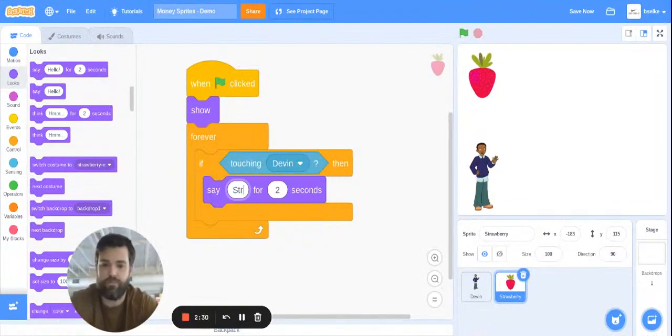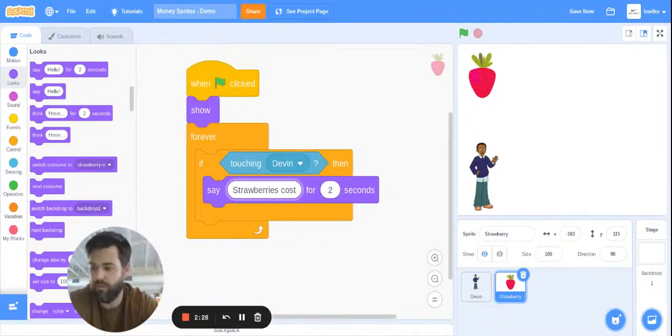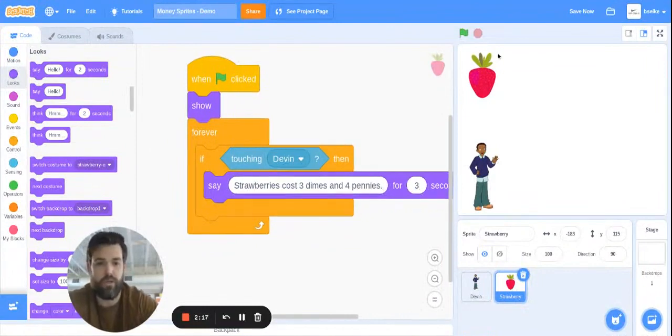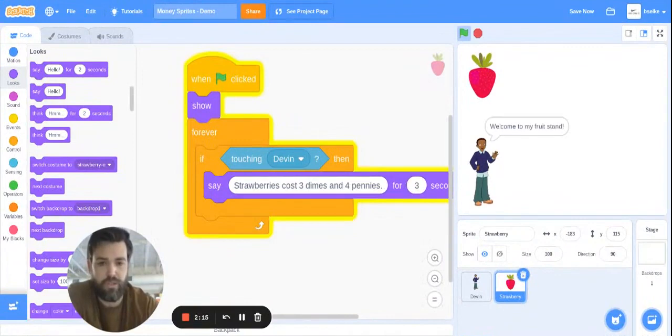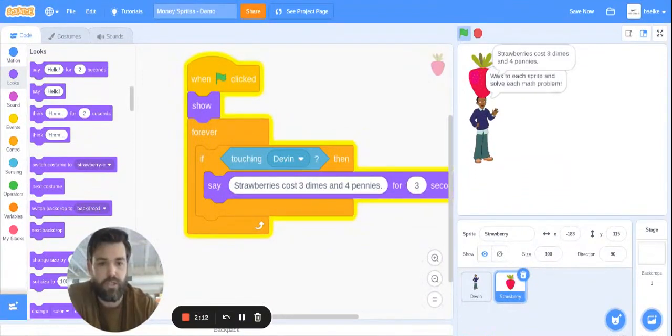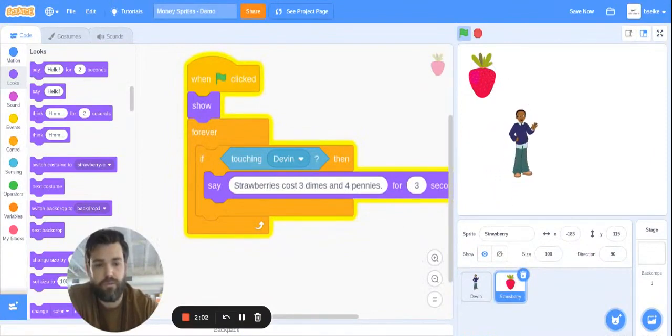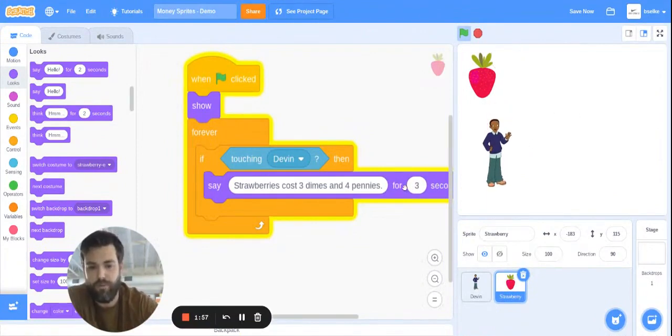So if the strawberry touches Devin, we've walked up to it and we've touched it, it's going to do this say block. And it's going to say strawberries cost, this is my game, my example, so you would do your own. Strawberries cost 3 dimes and 4 pennies. That's what it's going to tell the player when they walk up there. So if I click the green flag and I touch the sprite, it'll pop up. Strawberries cost 3 dimes and 4 pennies. And if I move away, it goes away. And if I go back to it and touch it, it pops up again. And it'll stay there for 3 seconds or however long you want it to be.